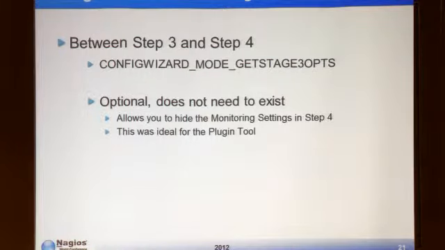So between step 3 and step 4, we have this stage called config wizard mode get stage 3 ops, and that's how you can turn on and off the hiding of those options. Refer to the code in the box 293 demonstration wizard. It explains in there how you can just uncomment the lines and it will work straight away.